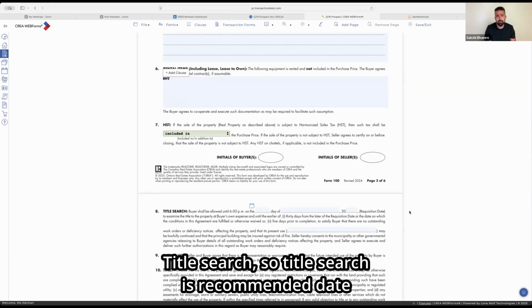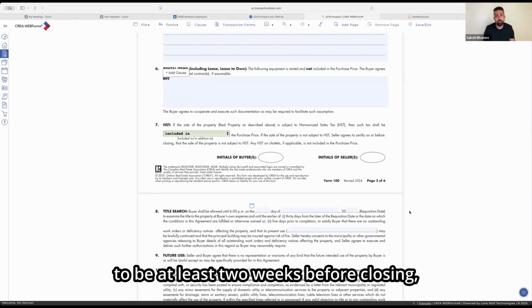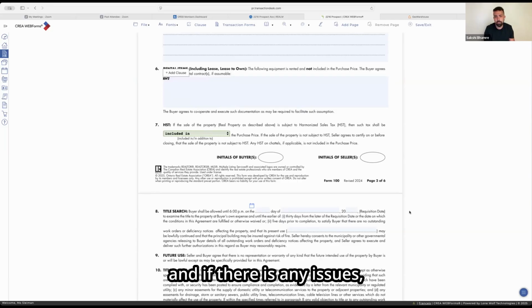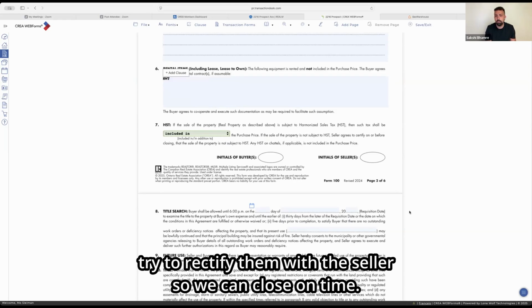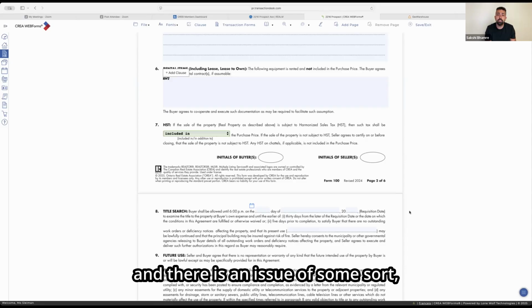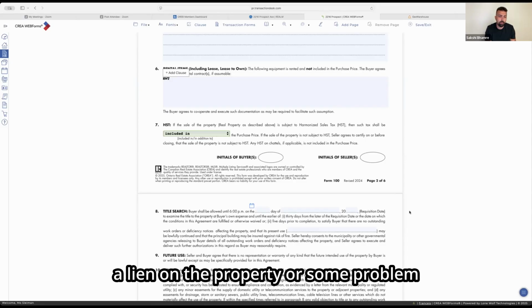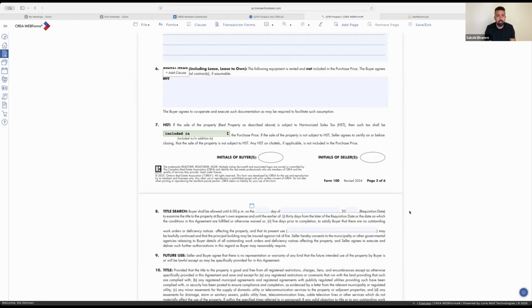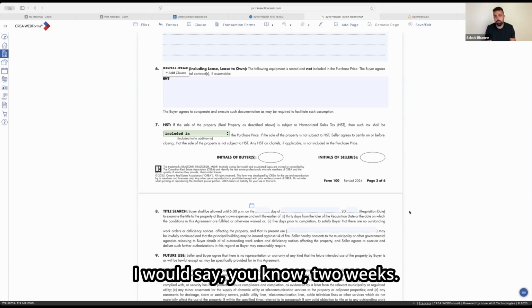Title search. The title search is recommended to be at least 2 weeks before closing. It gives time to the lawyer to pull up the title to see if there are any issues, and if there are, try to rectify them with the seller so we can close on time. If you put the title search 2 or 3 days before closing, and there is an issue of some sort, a lien on the property or some problem with the city, it doesn't give enough time to rectify it, and then you're delaying the closing. It's just better to put at least, I would say, 2 weeks.